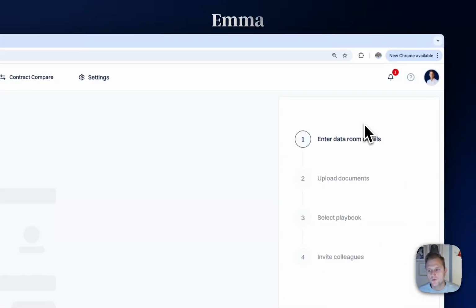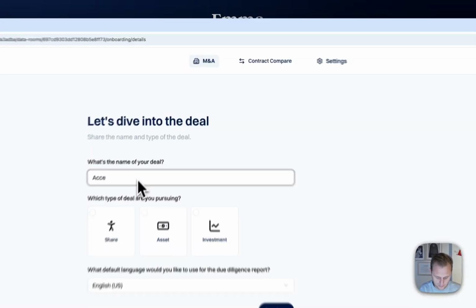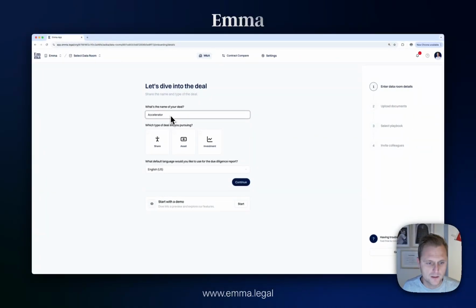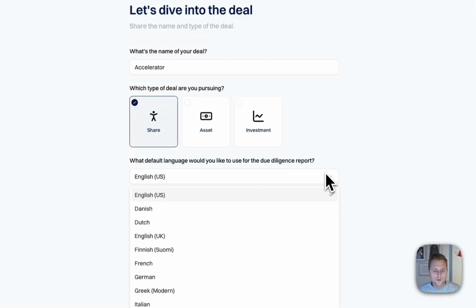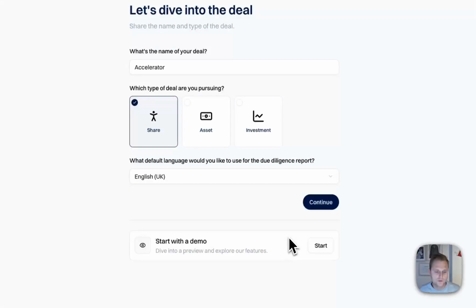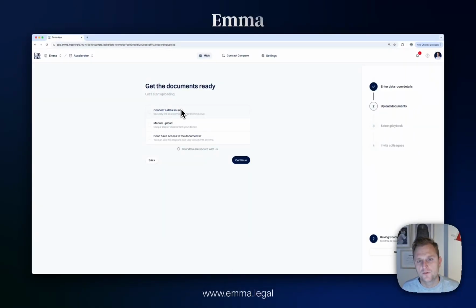Now, the first step that I'm going to do is I'm going to create a new data room. So I'm going to call this Accelerator, and I'm going to say it's a share deal. I can also choose the output language of the due diligence report. In this case, I'm going to choose UK English, and I'm going to click on Continue. Emma will now ask me to provide the documents, and there are different options.